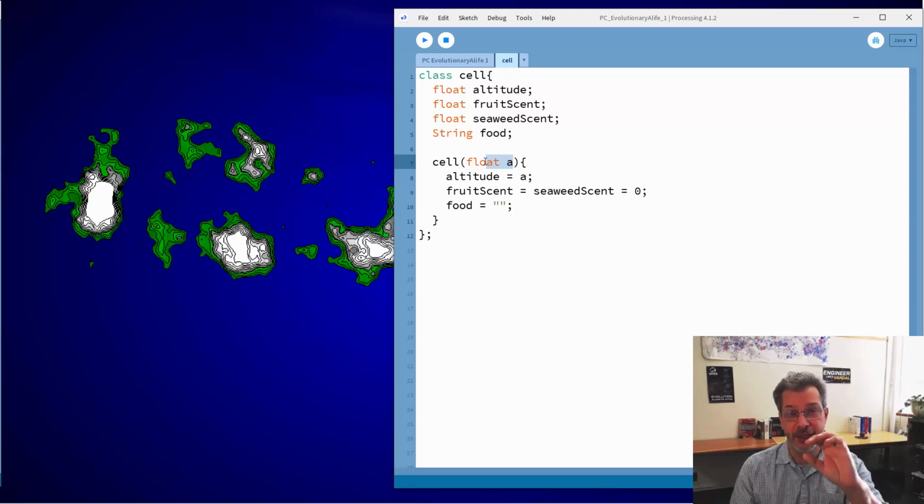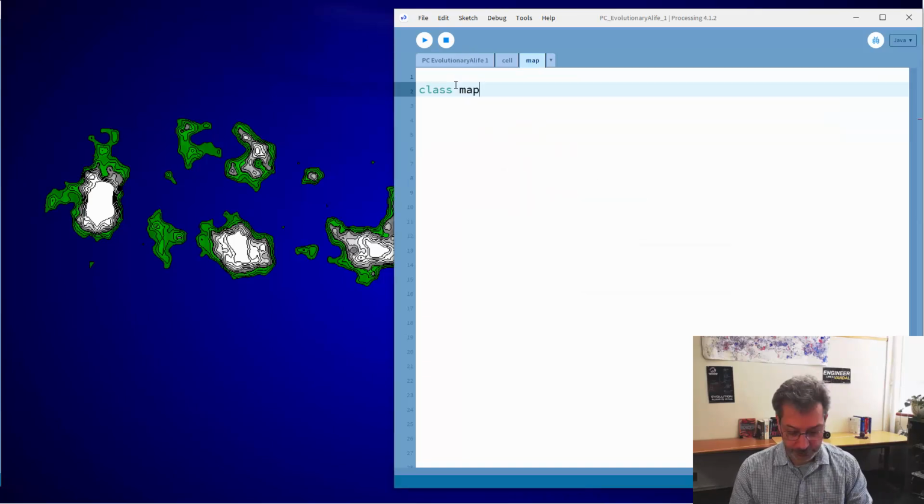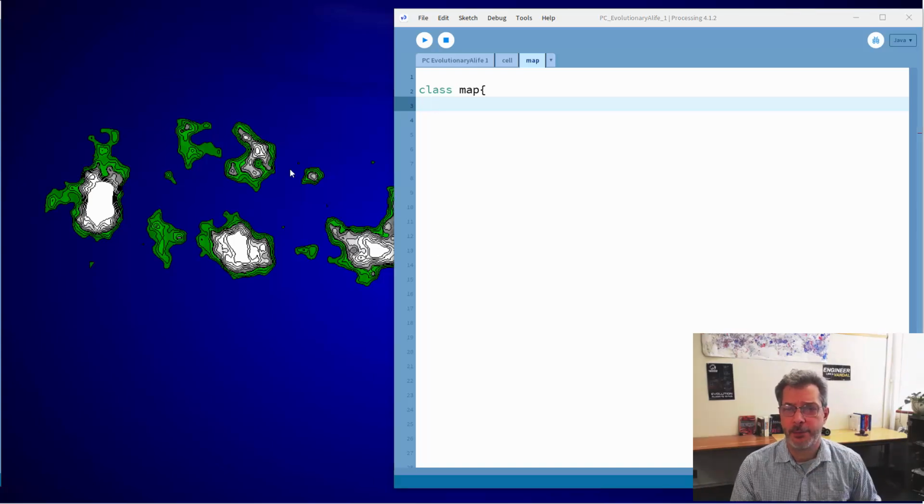It's just data that is located in each cell in the map, but by setting it up this way, it's easy to add more data members if I want to make a more complicated environment. And now that I have that, I can create the map object. And so this is going to be my map class, and then in the main code, I'll create one map object. And what the map will store is just a two-dimensional array of cells.